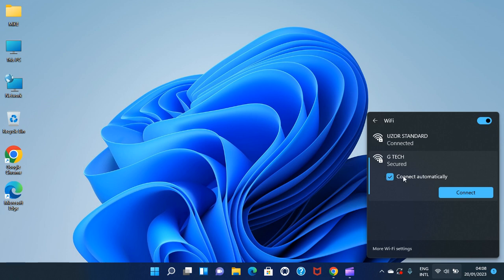If you want to connect to that hotspot automatically, just check this box, connect automatically. But if not, you can uncheck it. Then the next step is to click on the connect button. As we do that, you may be required to enter a password if the device you want to connect to is password protected. If it's a public router, you're supposed to know the password or request it from the owner.